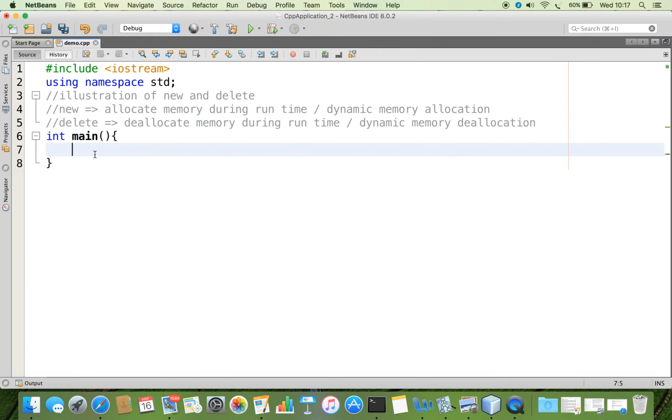So now I'm going to show you how we can use new for dynamic memory allocation. Normally we declare a variable like this, int x equal 10, but it is not dynamic memory allocation. So how will you do a dynamic memory allocation for my data 10, and how will you store the data there? For that we have to use it like this.